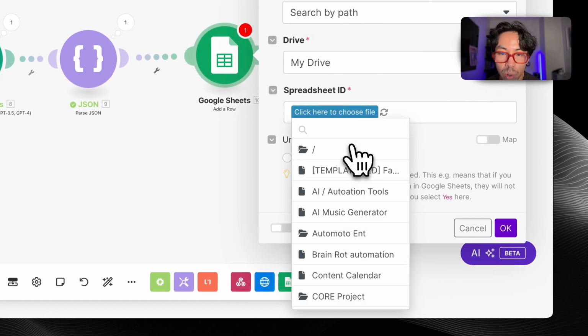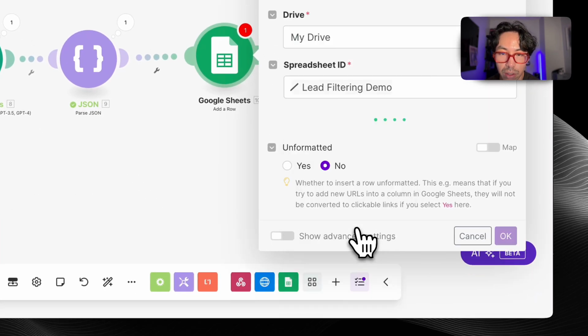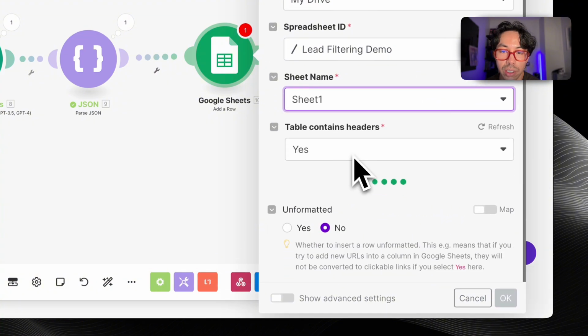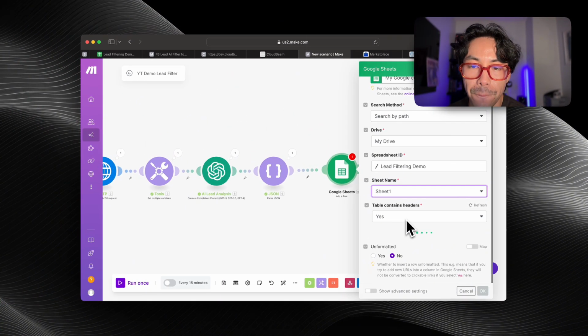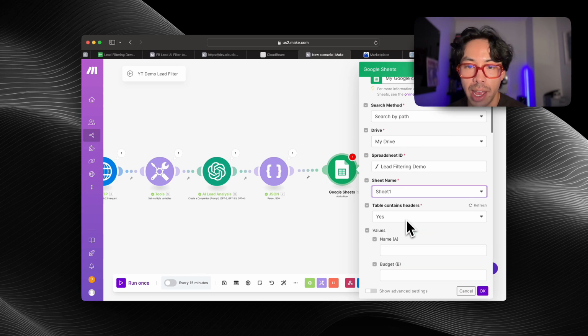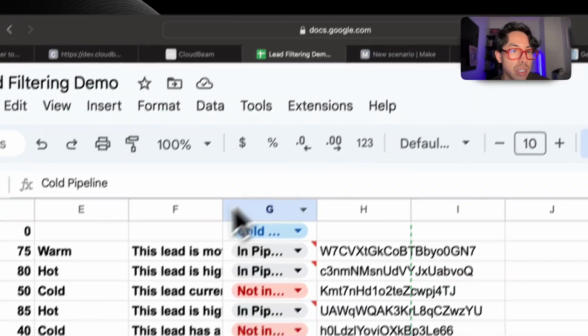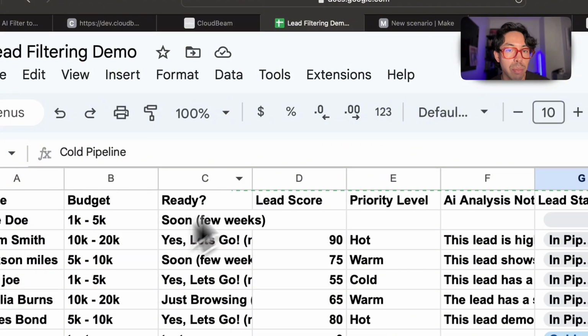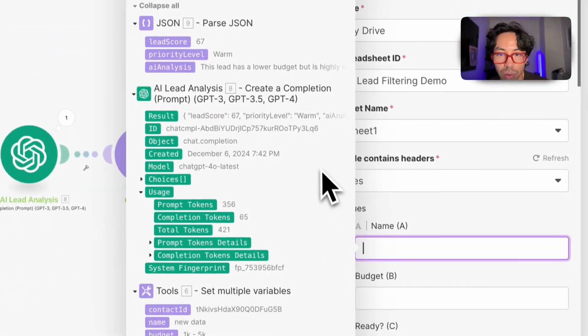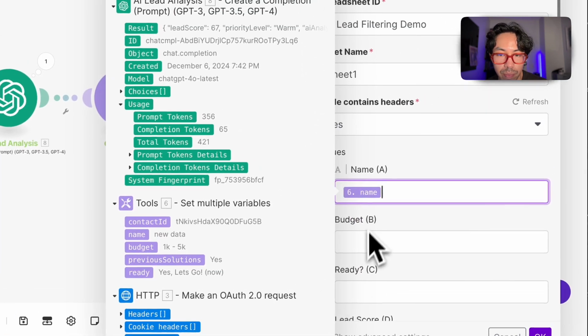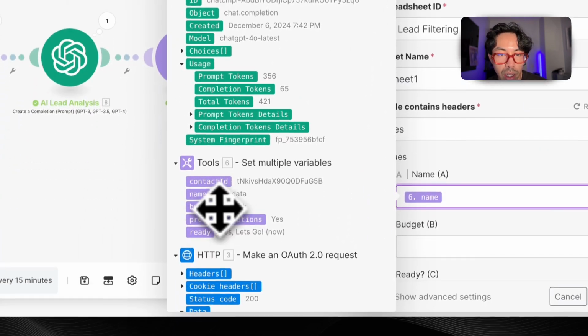So you're going to want to click your project. Sheet one. Table does contain headers. And now we have the values. So if I go to it's let me see, it's name, budget, ready, lead score, priority level. So we go back here. It's name. That's probably why I did that. Budget.